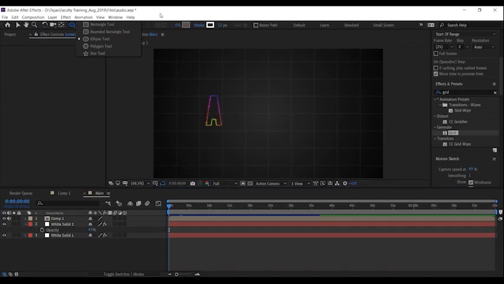Next is shape layers are vector based. Yeah, these all are vector based as it has been completely created in your After Effects only.